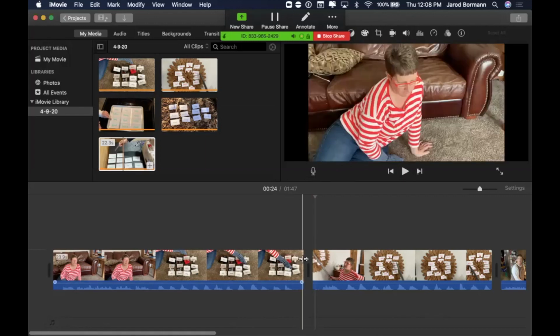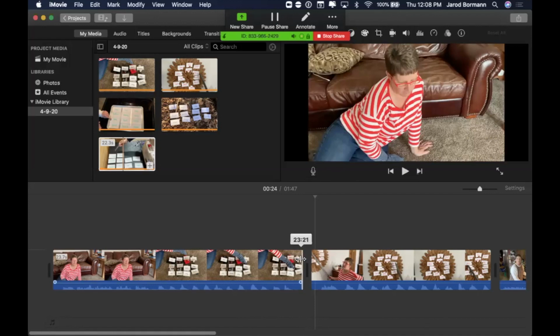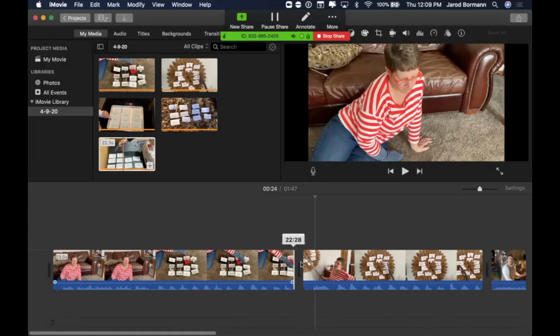There's nothing there. And if I want, I can just click here on the very end and pull that over a little bit if I don't want the entire ending to be there. So I can trim the ends.